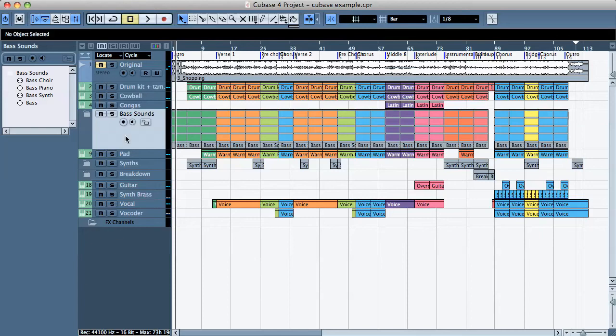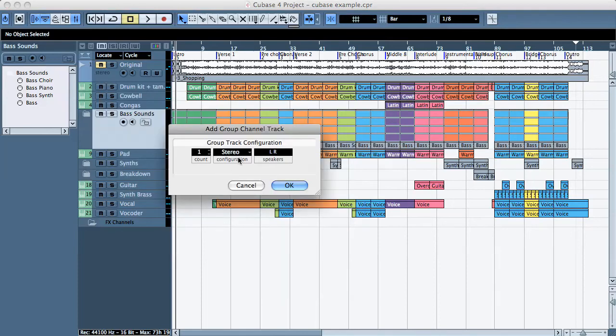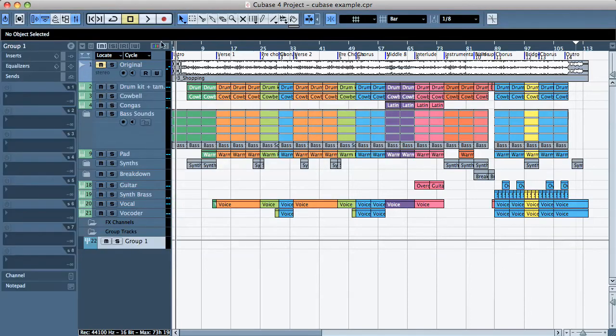So, same way we added a folder track, which was to right click in column 2, which brings up the add track dialog. This time I'm going to choose add group channel track. It's going to be a stereo by default. I'm just going to add one for now. And by default it puts them down at the bottom, so if you're wondering where they are, that's it. I'm going to leave it at the bottom for now, and I'm going to call my first group of tracks the bass group.